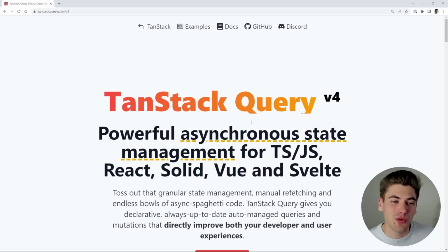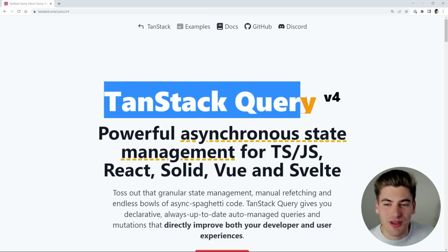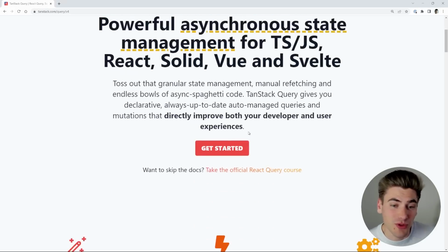And in this video, we're going to be talking about TanStack Query. Now, most of you probably know this as React Query because it was originally React Query, but TanStack has made Query so you can use it inside of a bunch of different frameworks beyond just React. That's why the name is changed to TanStack Query, but most people know this as React Query.